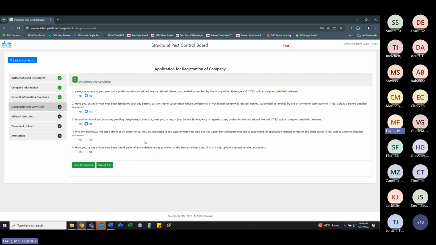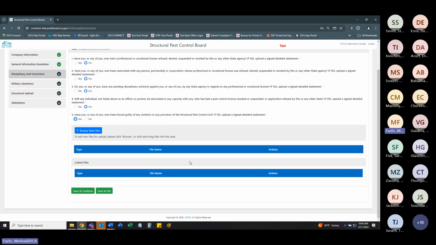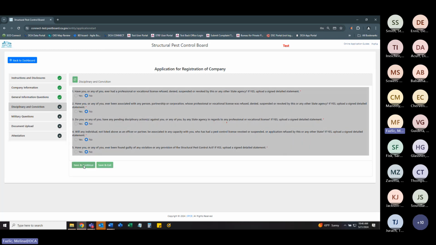Will any individual not listed above as an officer or partner be associated in any capacity with you who has had a pest control license revoked or suspended or application refused by this or any other state? I'm going to select no. And have you or any of you ever been found guilty of any violation or any provision of the Structural Pest Control Act? If yes, upload a detailed statement. So we're going to say no, but once again, if we select yes to any of these questions, we're going to be required to upload a signed detailed statement. And then we're going to select save and continue.